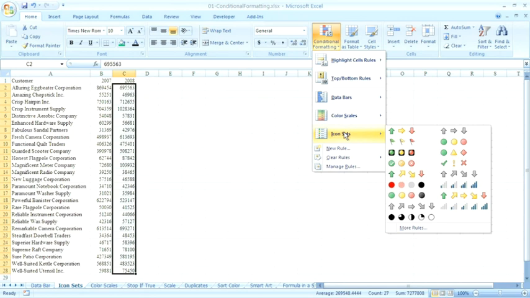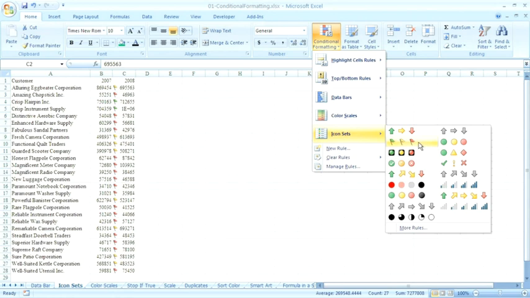If you're going to be printing in black and white, stay with the grayscale icon sets. The other choice is whether you want to have 3, 4, or 5 ratings. Let me choose one so you can see how it works. I'll choose the traffic lights. In this case, the largest numbers get the green traffic light, the middle numbers get the yellow traffic light, and those small customers, the $40,000 to $50,000 customers, get the red traffic light. Now, of course, this icon set looks horrible when you print it out in black and white.